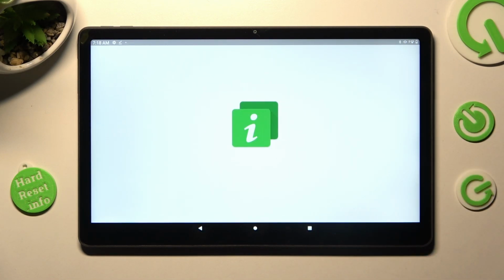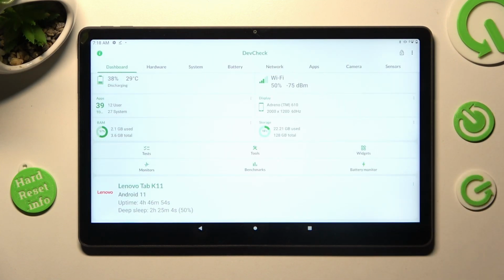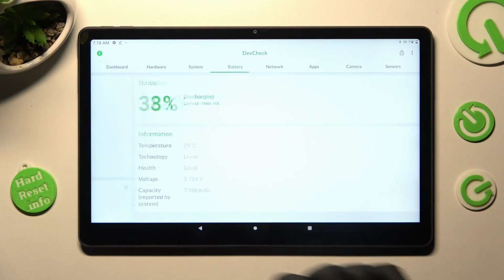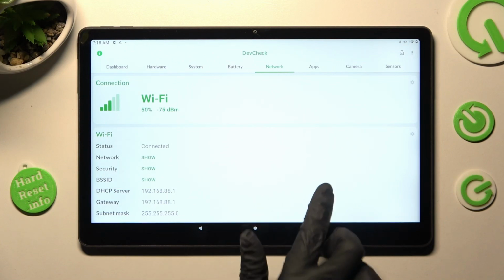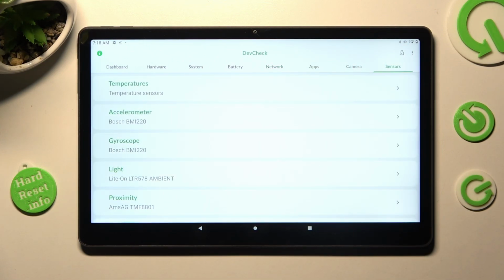Finally, thanks to this app, you can learn all the information about your device's dashboard, hardware, system, battery, network, apps, camera, and even sensors.